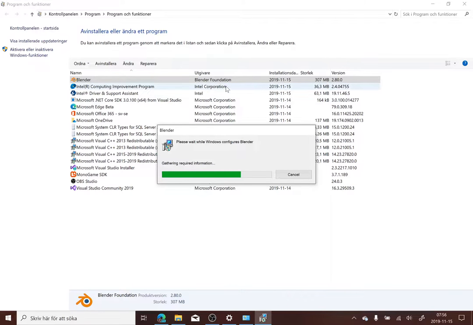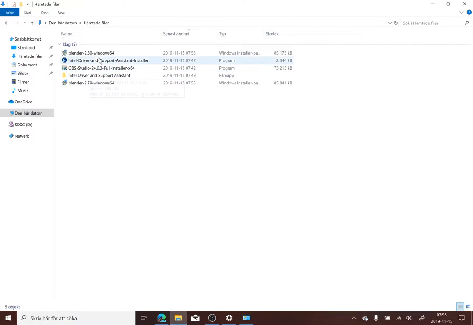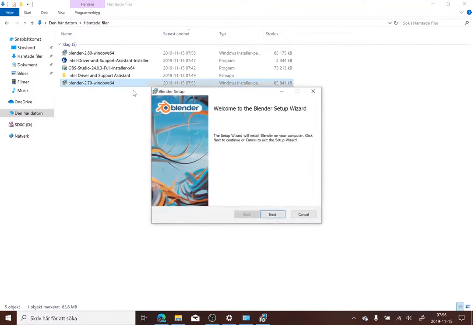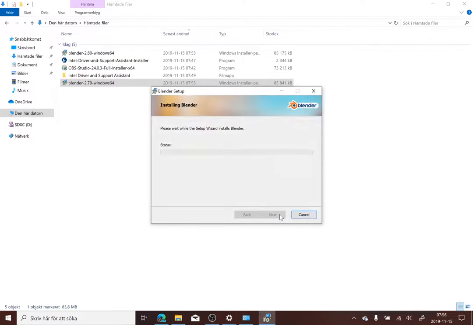So I'm quite happy with the Surface Pro 7. It's really fast and works well with all my other work. But for Blender, not so happy. Okay, so it's uninstalled and let's download 2.79, install 2.79. Next, install. Yes.